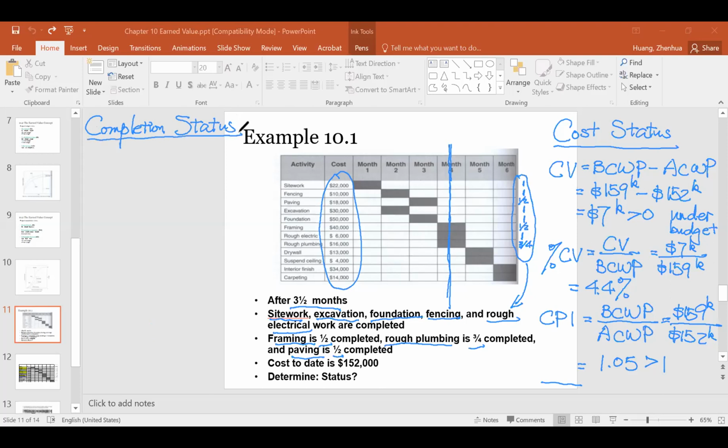So completion status, the most important one is we need to calculate the PC, percent complete. So percent complete is BCWP over the BAC, earned value over the total value. Earned value is 159K divided by 257K. So this one gave you 62%. You finished 62% of the whole project.